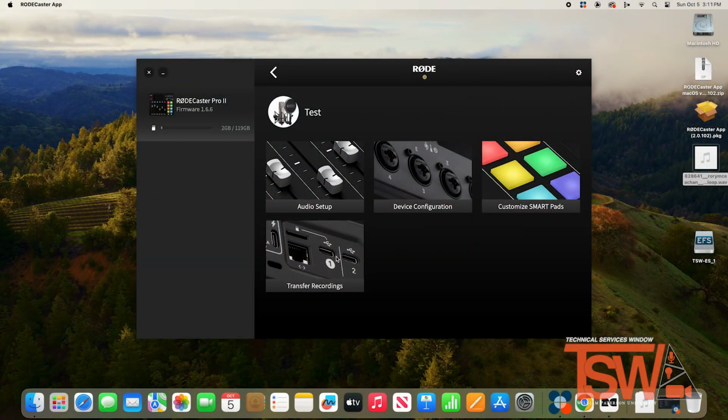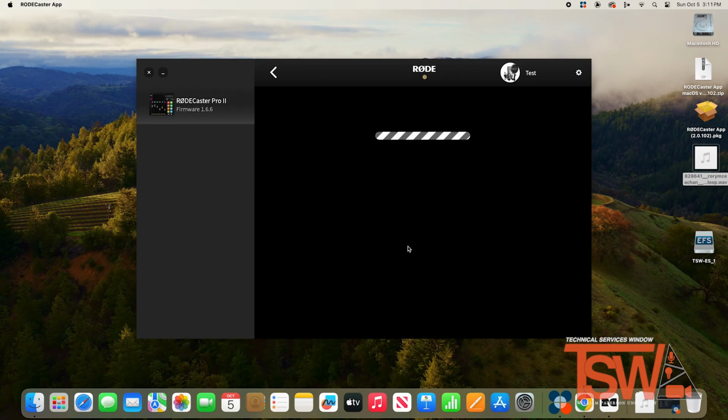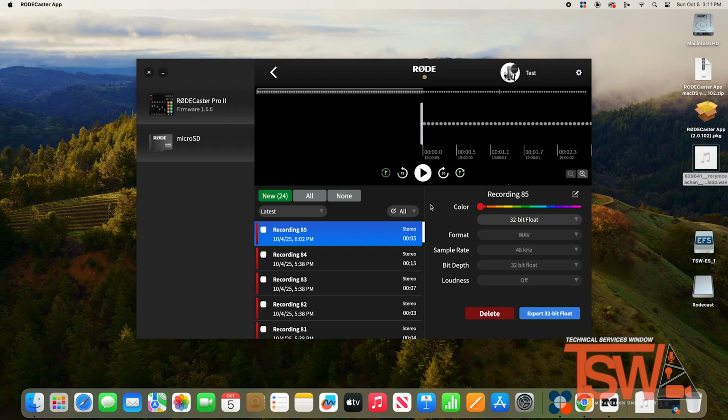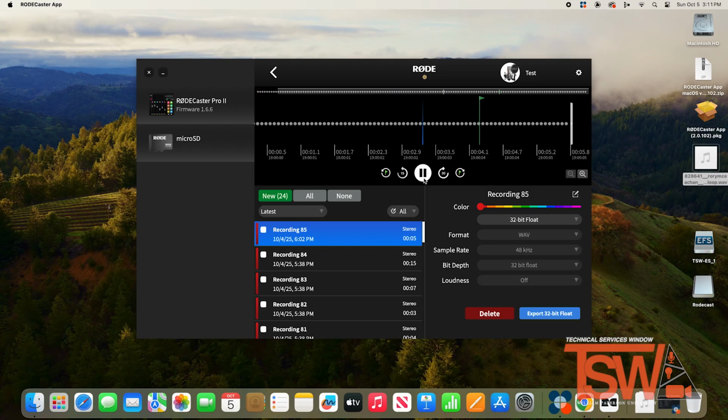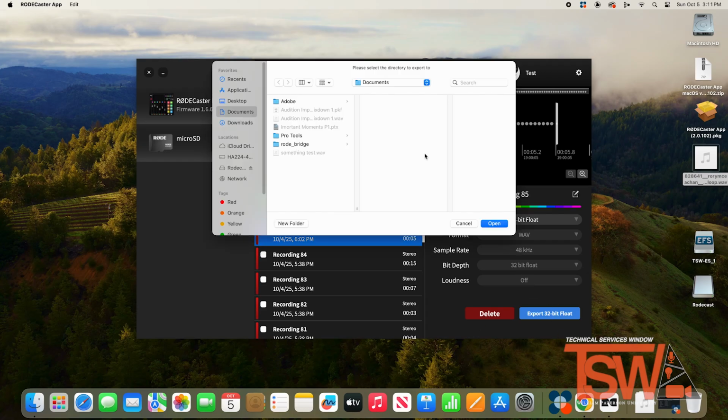To export your recordings, open the RodeCaster app on the Mac. Click on the Transfer Recordings tab. Select the file you want to rename and export. Then choose where to save it, either on Edit Share or to your personal drive.